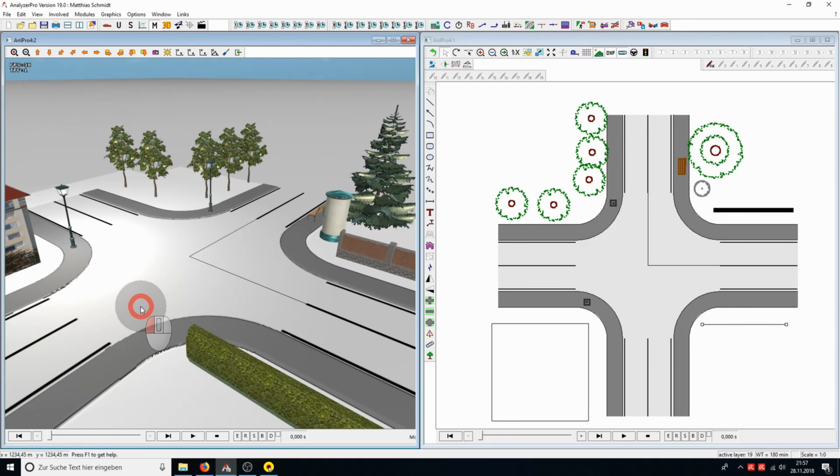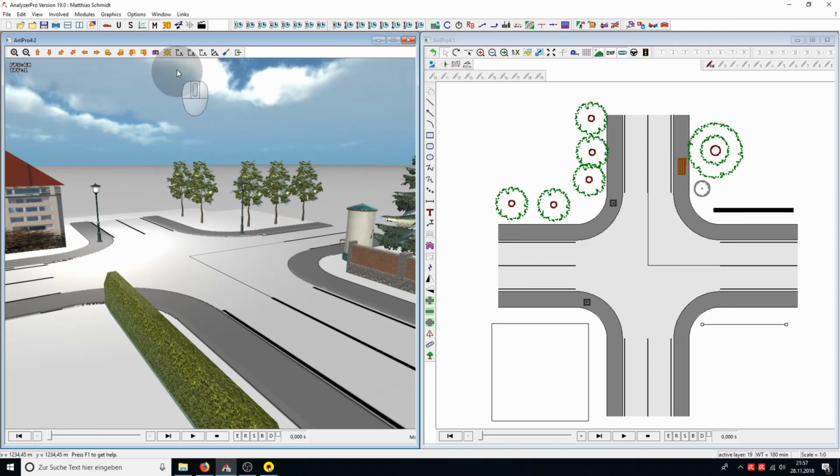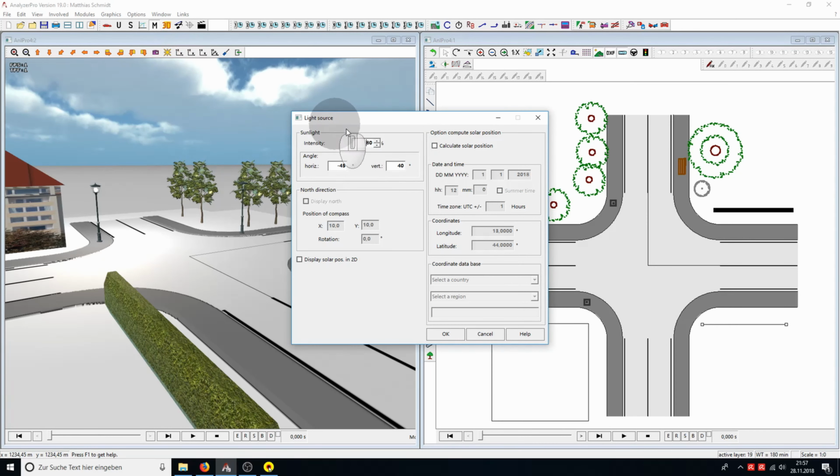Now, let's talk about the possibilities of sunlight representation. If you click on the sun symbol, you can select that the position of the sun should be calculated according to the location, time, and date. For the calculation of the position of the sun, the correct specification of longitude and latitude is also relevant. For this purpose, AnalyzerPro has stored a database with several thousand locations in Central Europe.